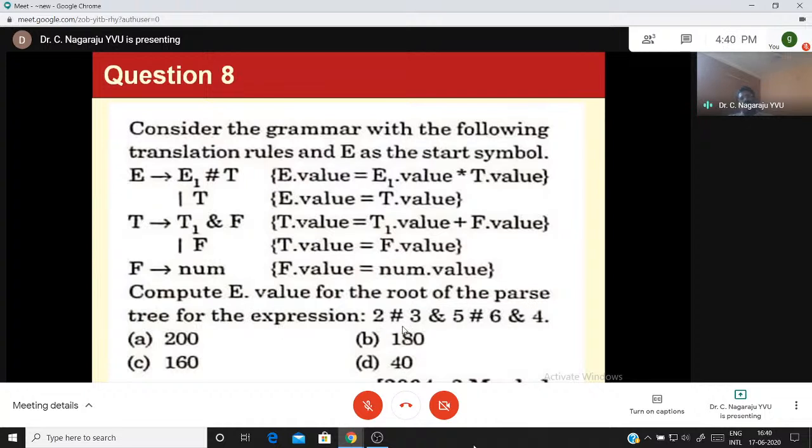Here is 2 star 3 and 5 star 6. Suppose it is a syntactic tree we have to consider, right? If you want to execute this expression, how do you execute it? What is the answer for this one? Either 200, 180, 160 or 40.